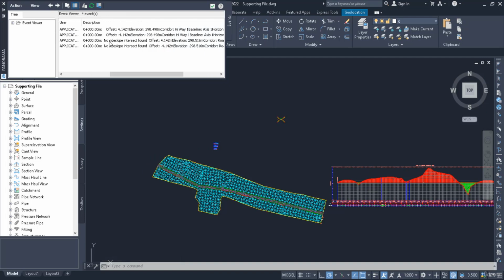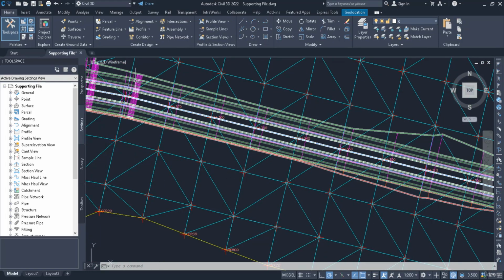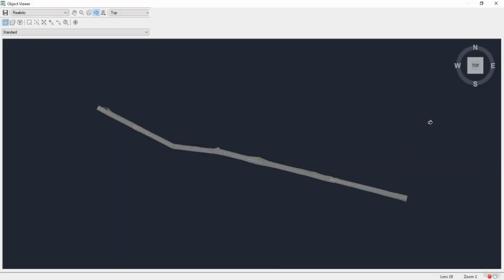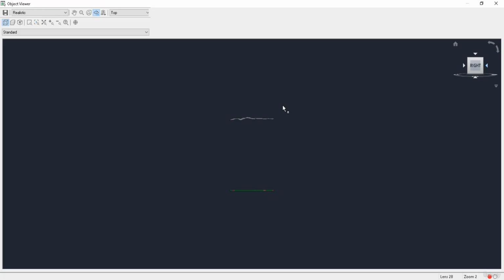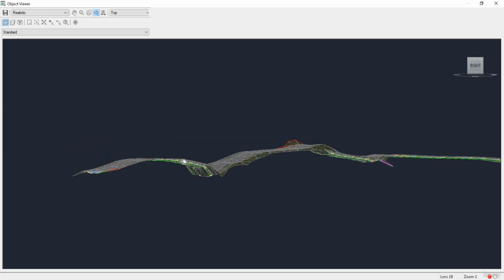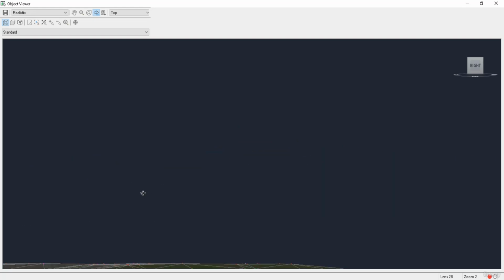Here we can see there are a few warnings like no side slope intersect found at 2 points. We can see about that later. For now, let's go towards the object viewer and view this corridor. Now you can notice the difference between the previous assemblies and this assembly.